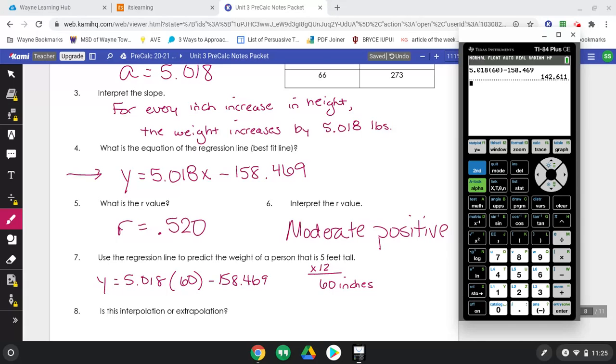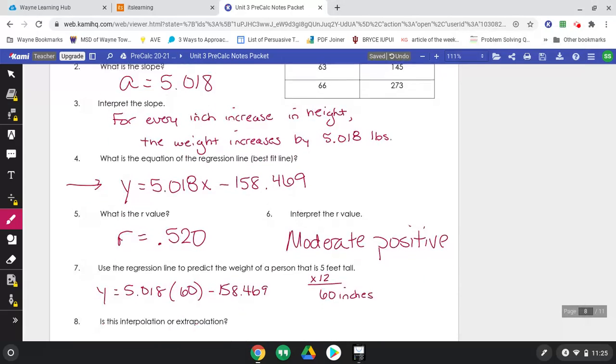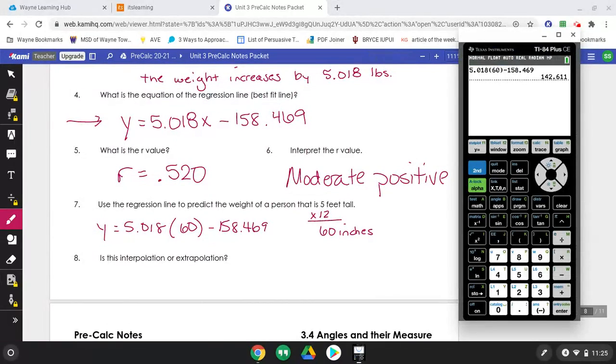142.611. Since all of my weights up here are as whole numbers, I'll go ahead and leave that as a whole number, 143. We'll just round up a little. Pounds. All right.